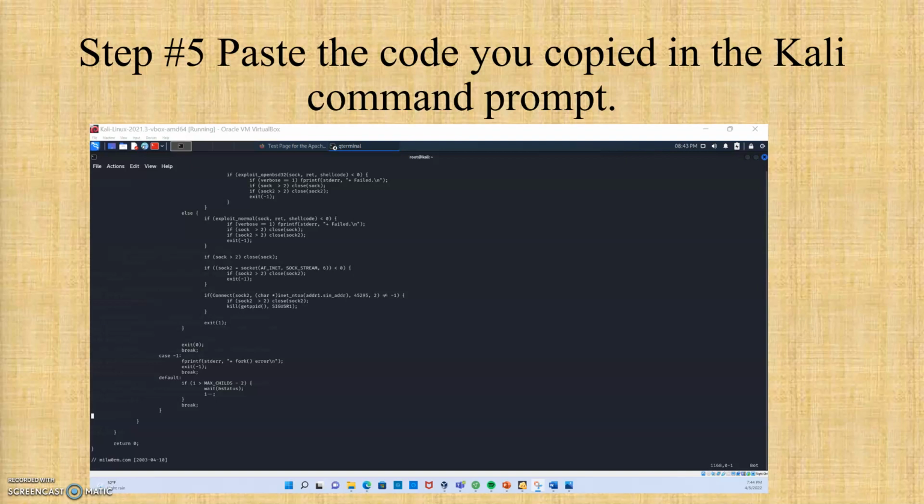Step 5 is to paste the code you copied from the Exploit Database website into a program opened from the Kali command prompt. To open the program, you will type the following command: vi 10.c. 10.c is the exploit number given to this Samba exploit by the Exploit Database website. You will paste the code by typing i and then Ctrl+Shift+V to paste. After you have pasted the code, you will press escape and type :wq to save it.